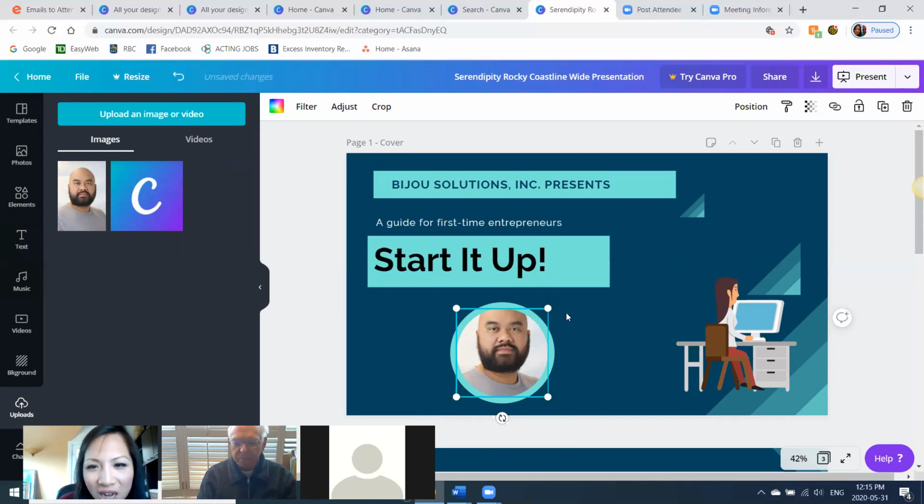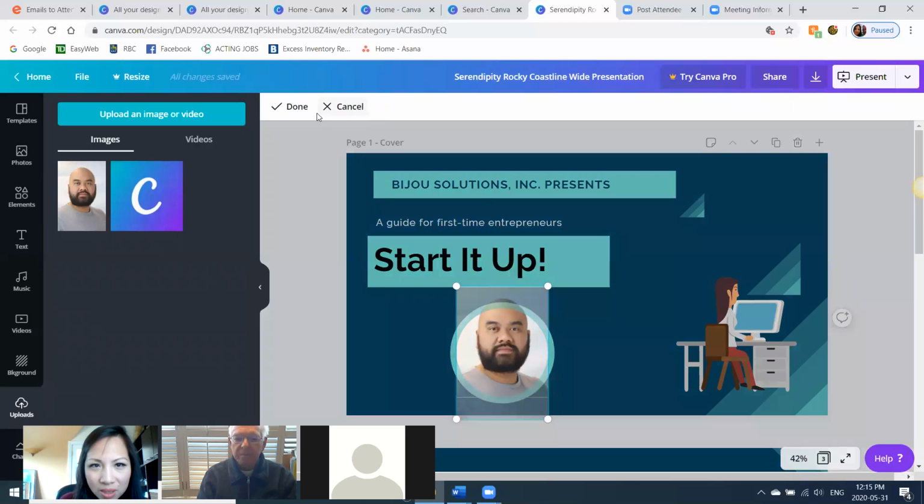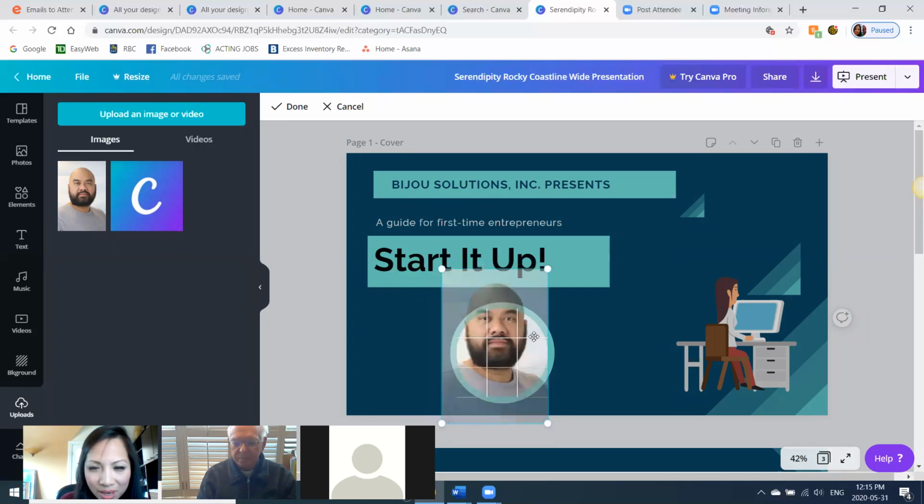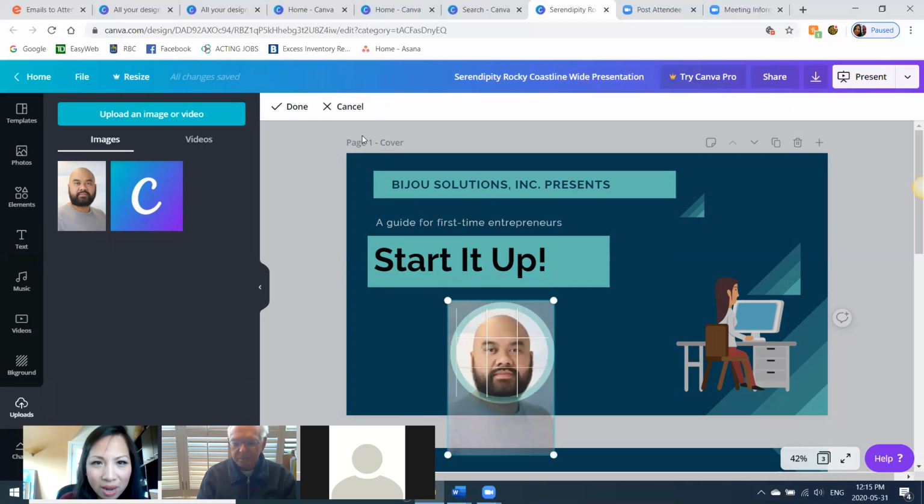Now, you notice it cuts off his head, right? So once you're working with photos and you're adding a photo into a frame, this is a cool feature that allows you to move around and crop. So make sure you remember that anytime you click a photo, you can then go to crop. Now it highlights it and you can move it around, right? You can move it up and down. You can make it smaller or bigger. You can make it however you like, and there you go. And now you click done.